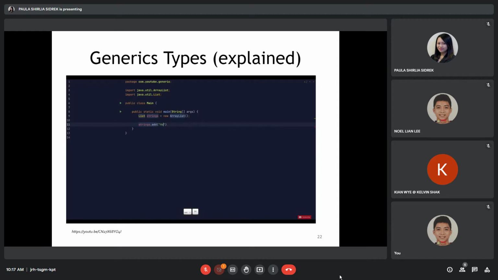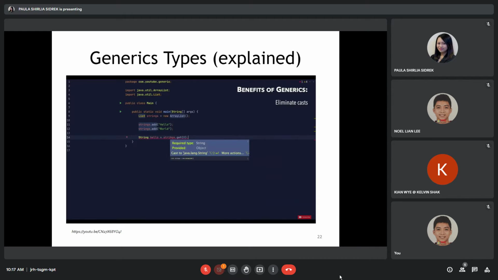Before generics, there was no way to tell Java that a list only contains strings. You could only create lists that could contain any sort of object. This had a few major downsides. First, it's a hassle to use. Whenever you want to get a string back out of the list, you would need to cast the object to String to be able to work with it.